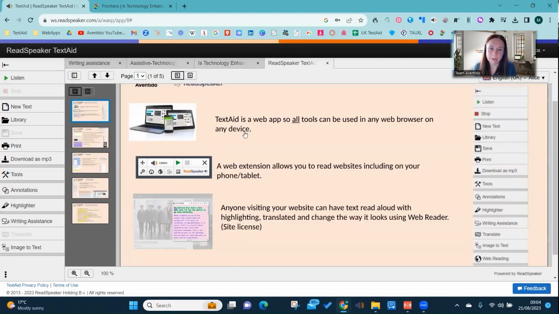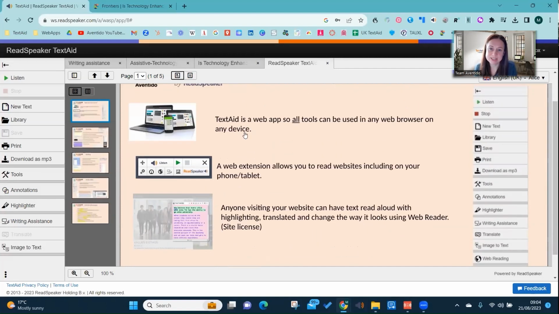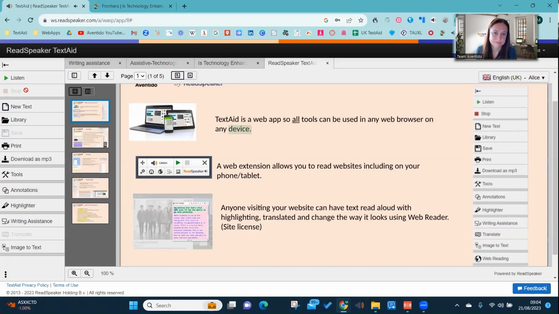This is actually a PowerPoint presentation. It's all about TextAid. And to have that text read to me, all I do is select it with my mouse and the box pops up. I click listen. And TextAid is a web app, so all tools can be used in any web browser on any device. So there it reads just what I selected. If I wanted to read the whole thing, I can just click listen. Or I can change the settings in the bottom left.